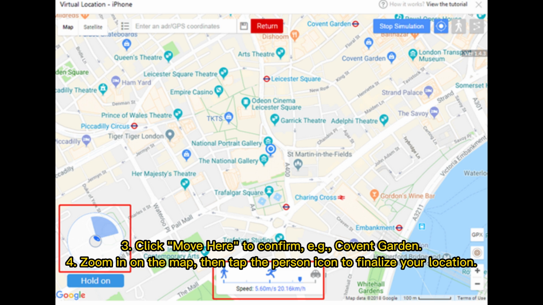3. Click Move Here to confirm, for example, Covent Garden. 4. Zoom in on the map, then tap the person icon to finalize your location.